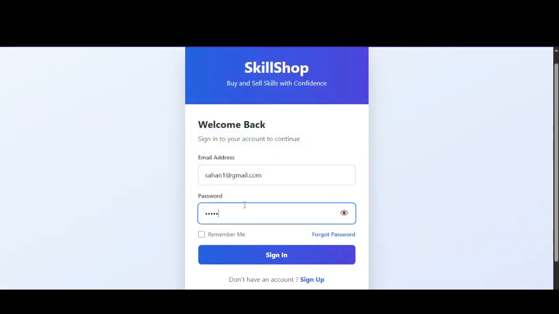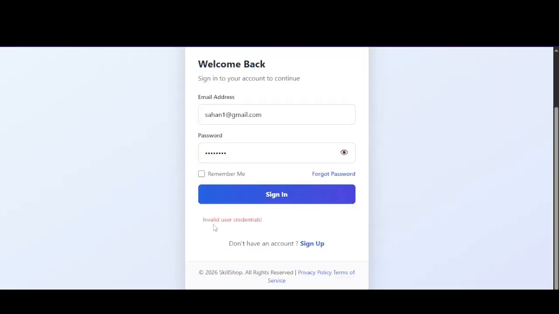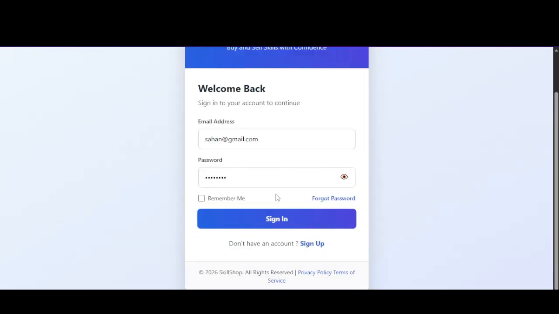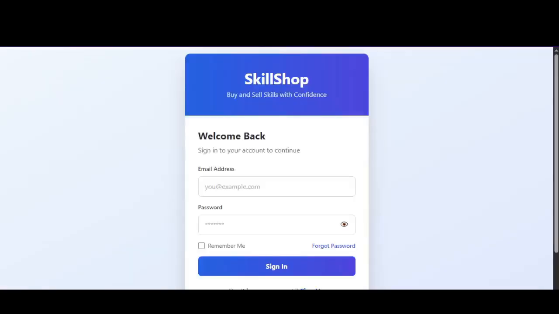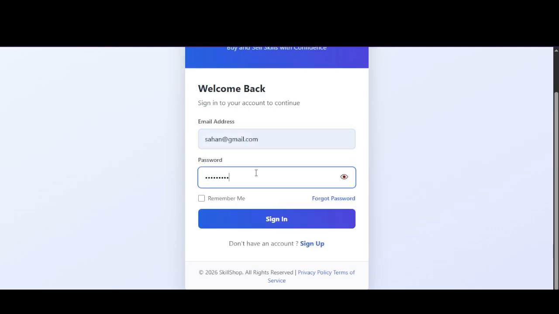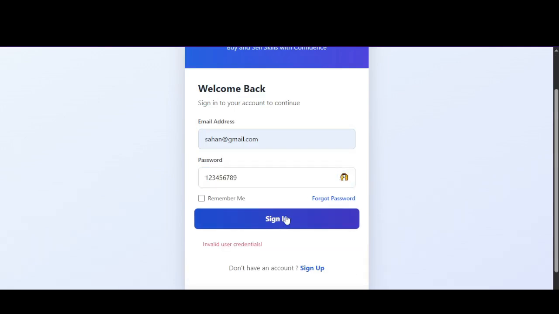So this is an invalid email. It's not inside the database. So it says invalid user credentials. Then I will put the real email. I will insert a fake password. It still says invalid user credentials. Then I will put the correct password. Now login successful. The login process is done.